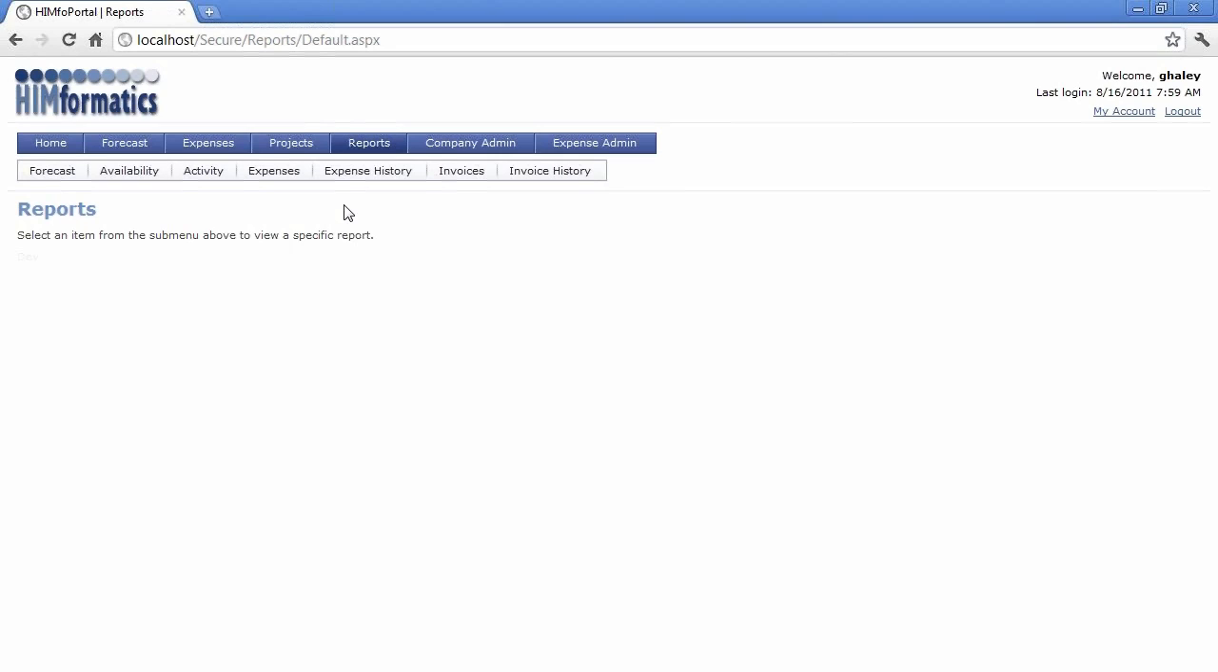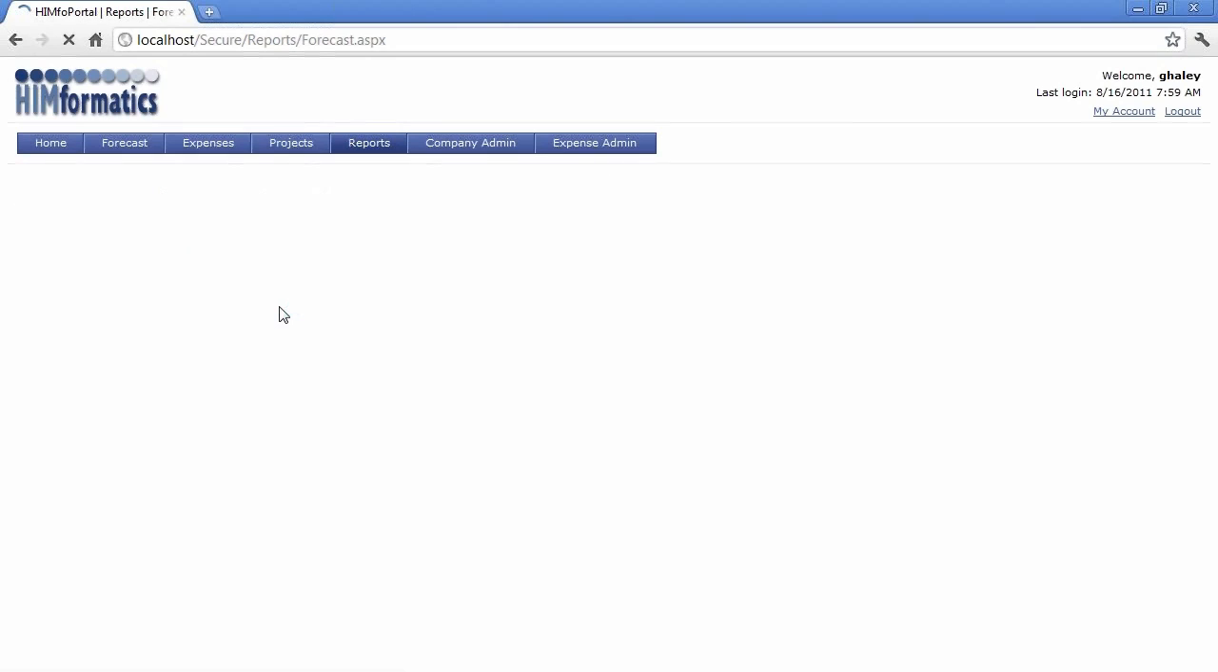That's smart. Yes. So here we have reports, and I'll go to the forecast report, and this uses the ASPX pivot grid.